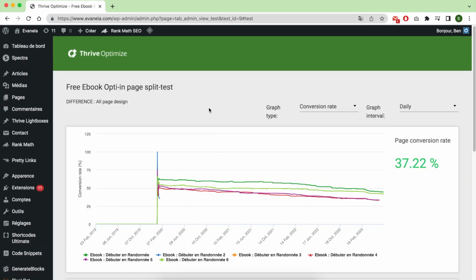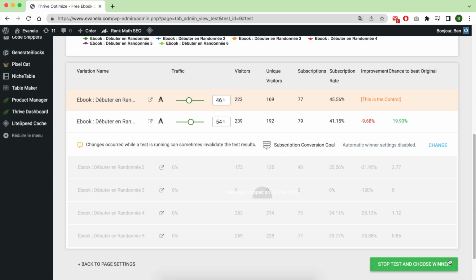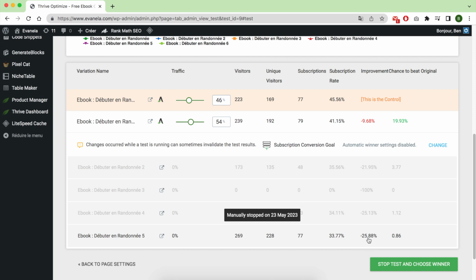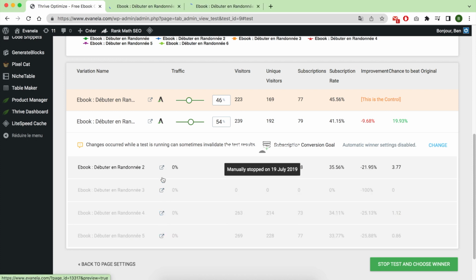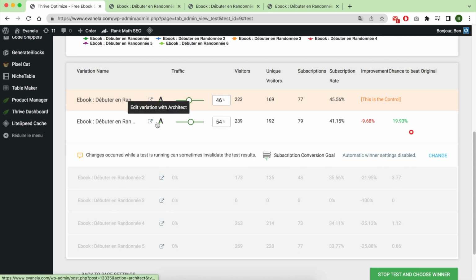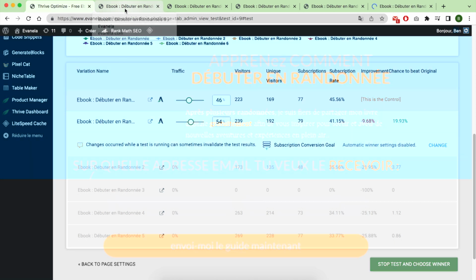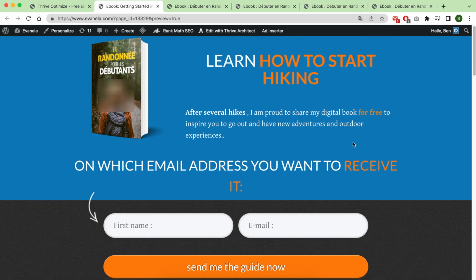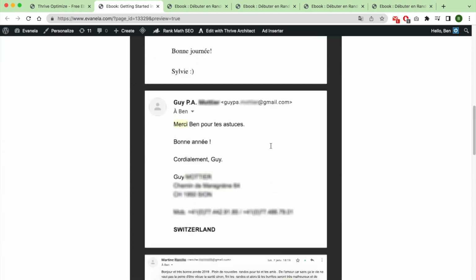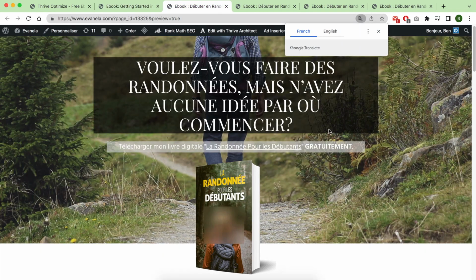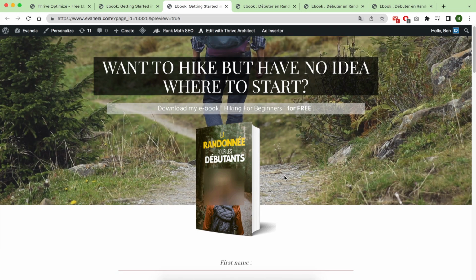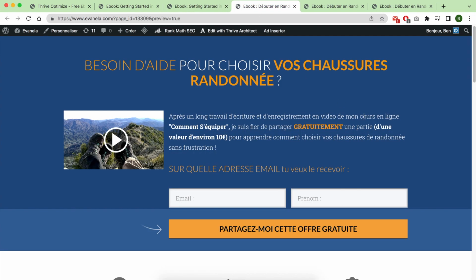This is my French affiliate blog where I have used Thrive Optimize for years. As you can see, for my lead capture page, I've tested five variations. I already stopped three of them because they converted only around 30-35%, and I am still running a test between two variations. This is the least converting lead capture page variation. As you can see, I've used some testimonials here, and this is the second variation I tested. Let me translate it to French to make it understandable for you. This is the third stopped or killed variation.